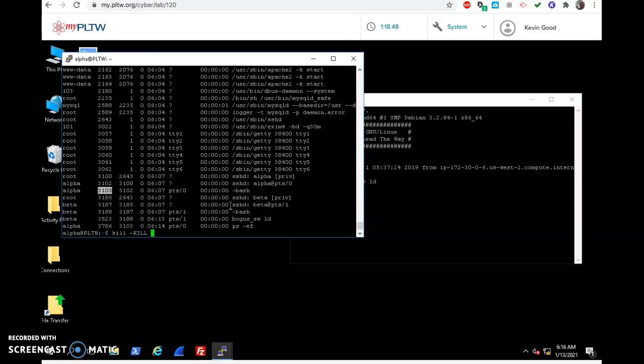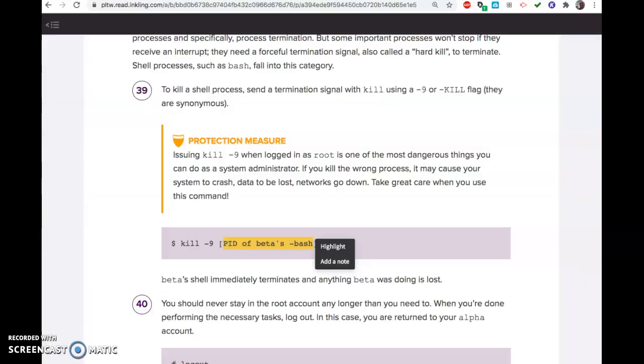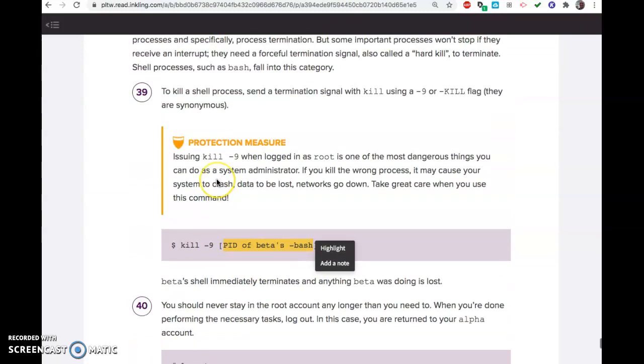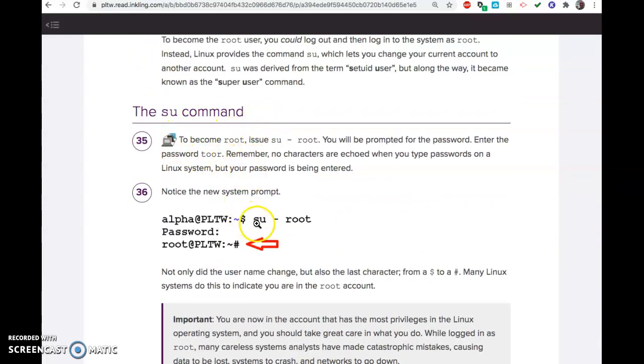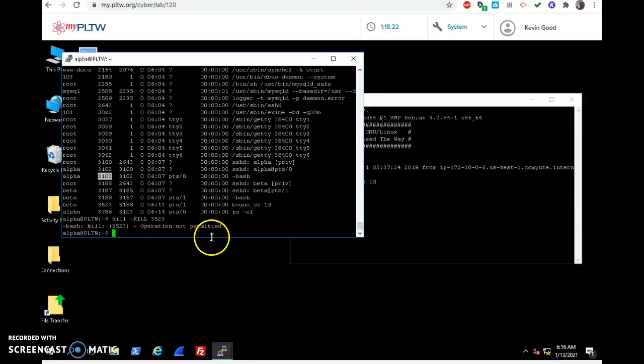What was that? Beta's bogus was 3523. It doesn't let me do it until I turn into my system administrator, because it basically doesn't let users shut down other users' stuff, which is a good thing, because you wouldn't like it if people could come in and shut down your stuff. So basically, switch over to this super user by using this root command right here. Type in the password, then try your kill commands and see how easy it is to kill other things. You're basically making yourself super powered so you can shut down this bad user and what they're doing.